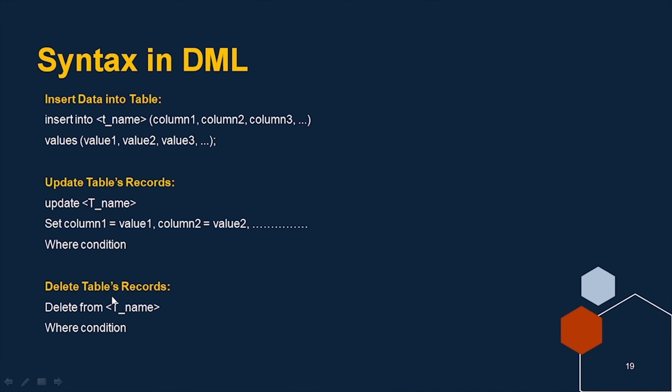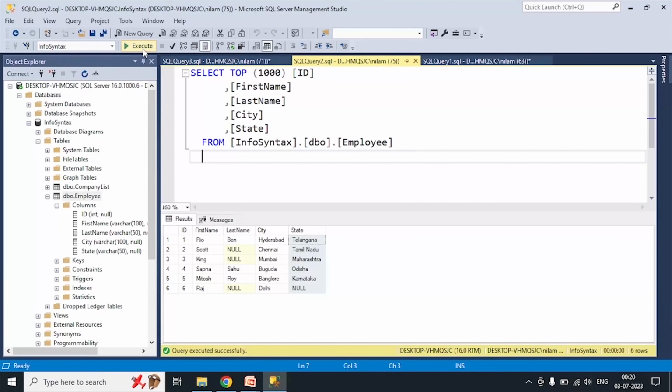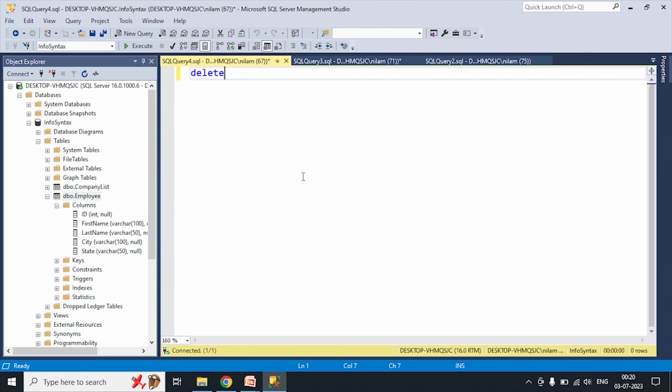Now we will discuss deleting a table's records. Here we will delete the data from the table. Delete from table name, then after that we need to follow the where condition. I have moved to SQL Server. Now we can see we have 6 records in my employee table. Now I want to delete Raj's record in my employee table. For this I will write delete from my table name employee, then the where condition, here ID equal to 6.